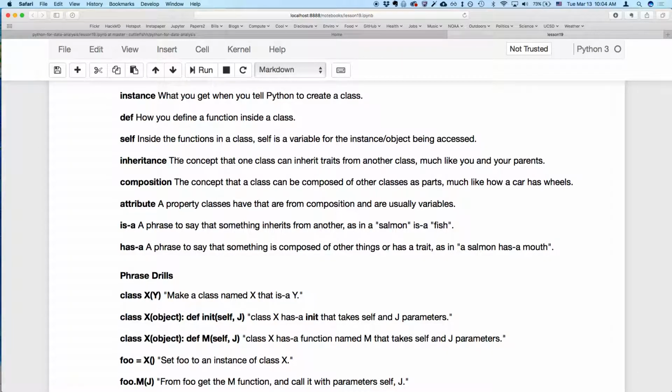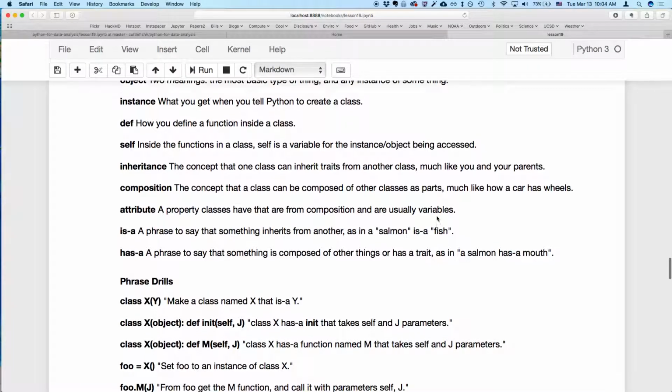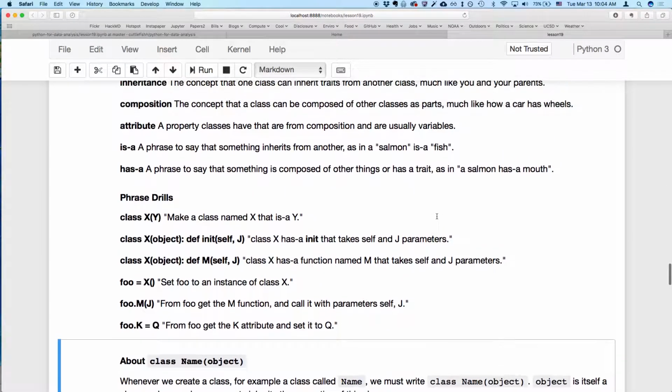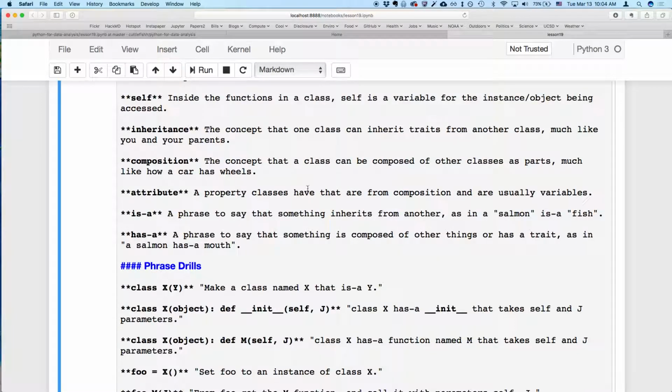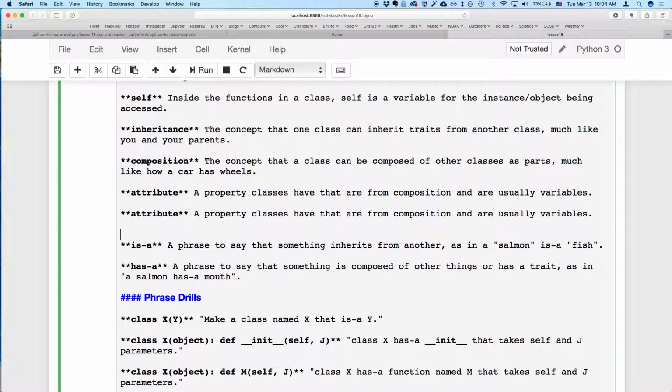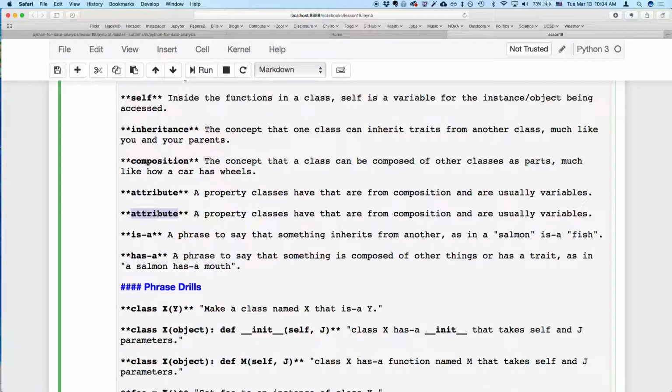An attribute is a property classes have that is defined using composition, and importantly, they are usually variables. Whereas, I'm going to add one here. As usual, I will update the notebook on GitHub. A method is a property classes have that is usually a function. I think they're always functions.